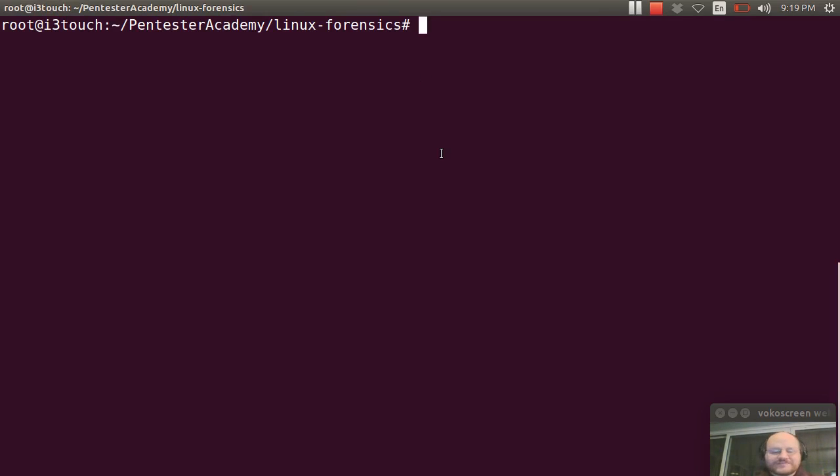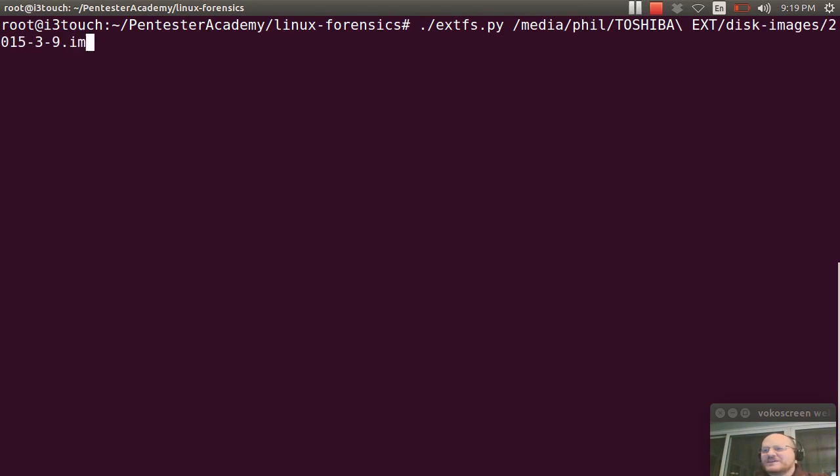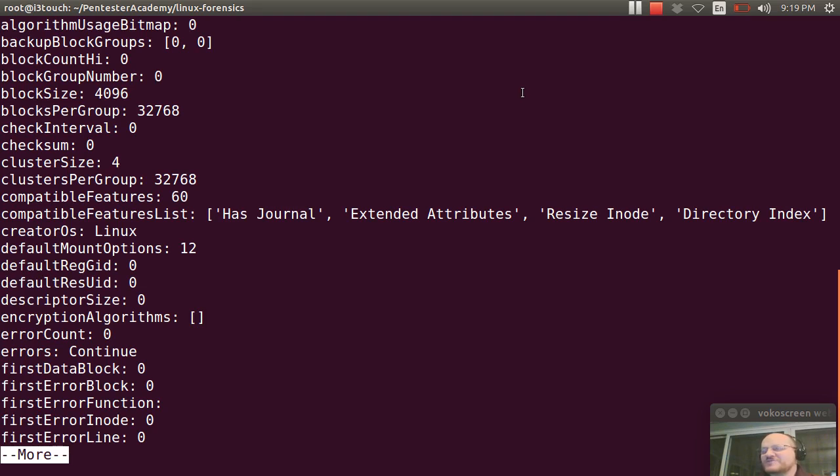So here I am at my command prompt, and if I go ahead and I run xfs.py on media, fill, Toshiba, disk images, 2015 3.9 IMG with an offset of 2048, and I'm going to go ahead and pipe this to more, we will see my super block. And here's all the features it has. It has a journal, not surprising. It's ext4. It has extended attributes, resize inodes, and directory indexes.